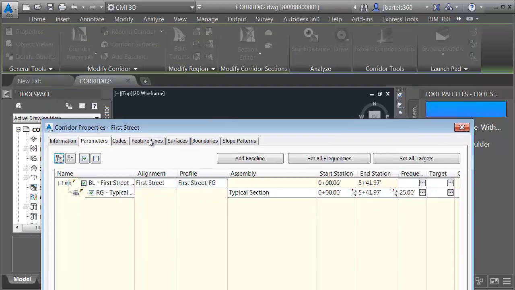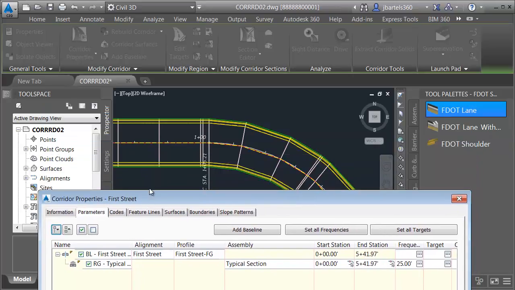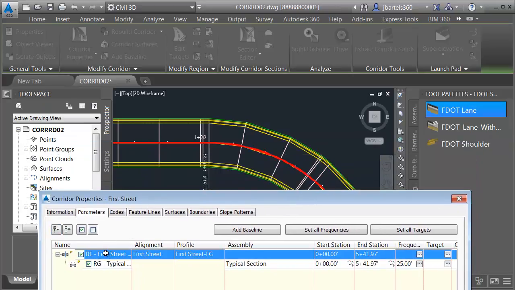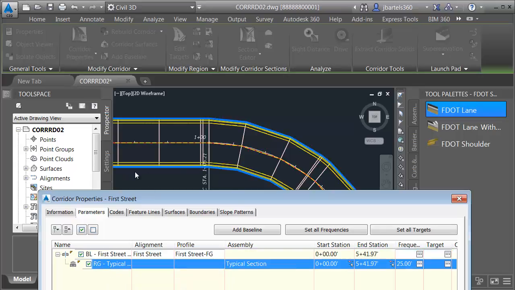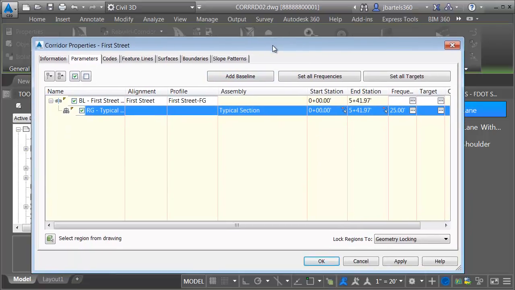Let me pull this down. We can see our corridor. Let me click right here. This represents our baseline. I can see the baseline is defined by the alignment and profile. And then inside this baseline, I've got a region. When I click that, you can see how that highlights. The region shows you the area where the assembly is copied. Okay, so that's what we're seeing here. Let me drag this up.